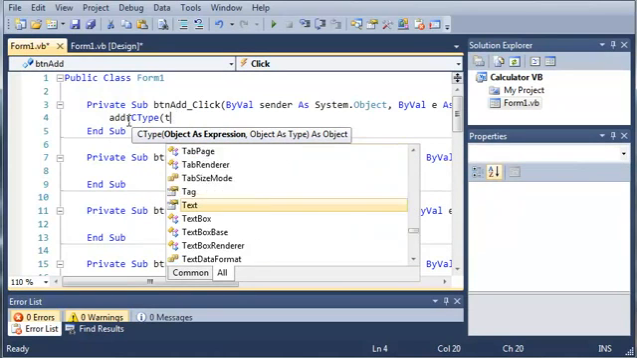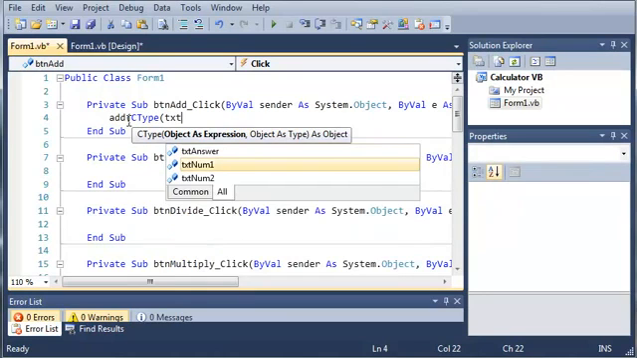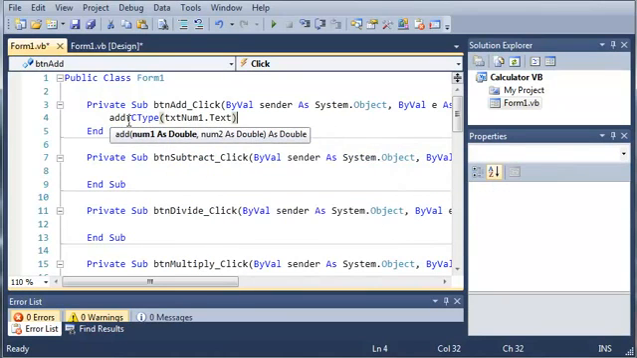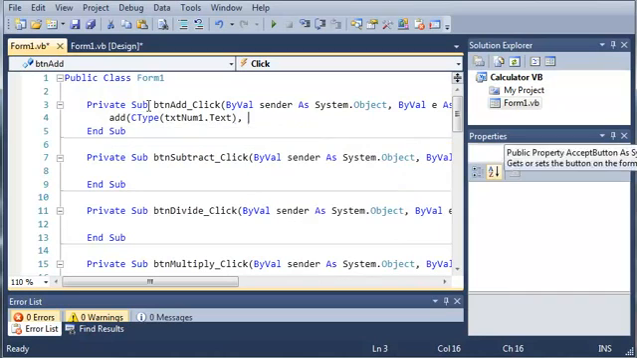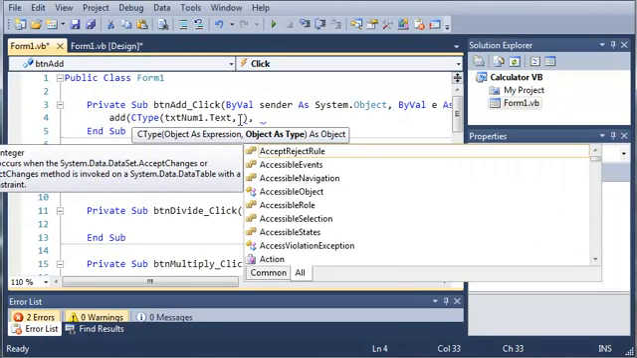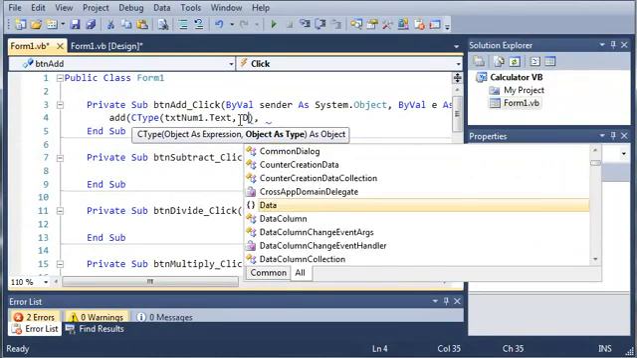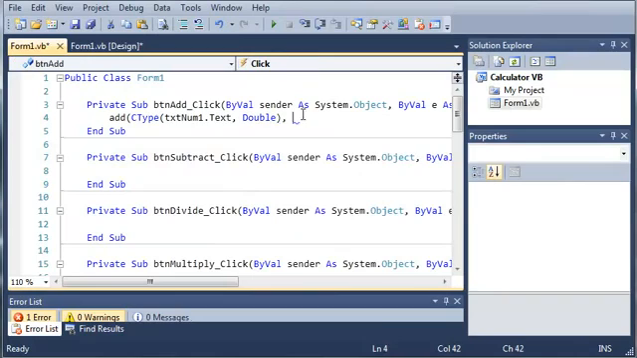and then we'll just type text num1 dot text. So what this is going to do is convert text num1 dot text to a string, and to a double. And to do this, we're going to add a comma and type double right there.